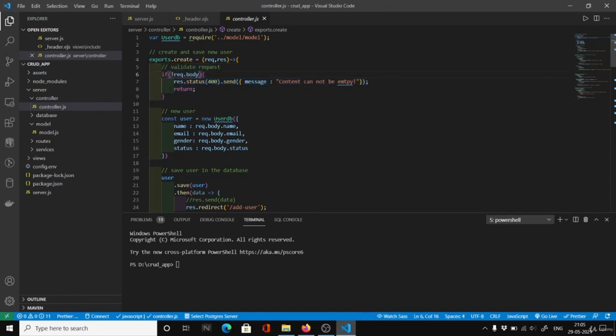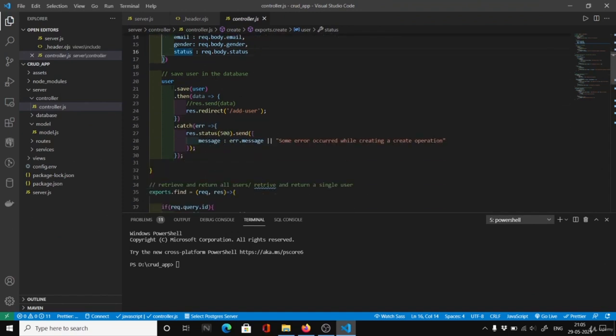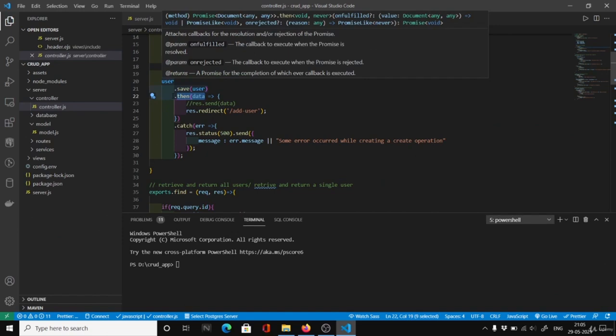If I want a new user, I can create a user variable, const user equal to new user DB. Inside user DB, I have four fields: name, email, gender, and status, taken from request.body.name and so on. To save the user in the database, I give user.save(), then .then(). It is a promise, so I have used promises.